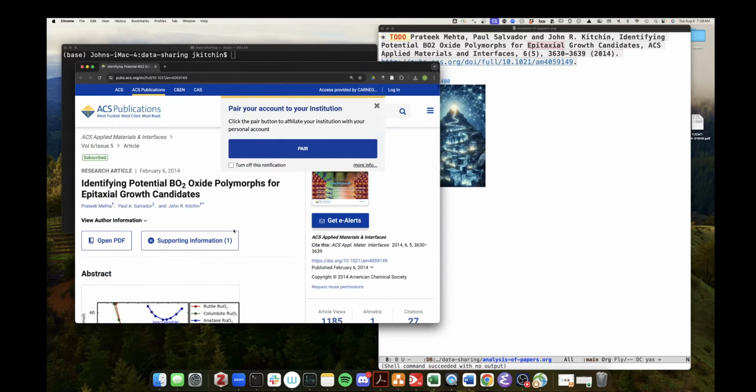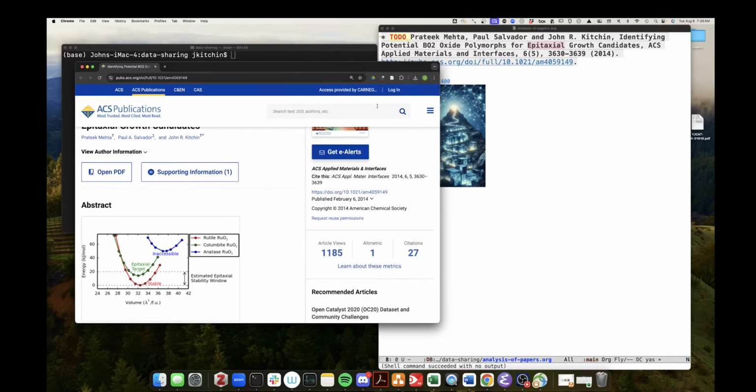The goal of this paper was to use computations to find metal oxides of BO2 composition, like RuO2, titanium dioxide, tin oxide, etc., and look at different polymorphs like brookite, rutile, anatase, columbite, and look at where the most stable phases are. And if we could find them in this estimated window, then they are candidates for growth as epitaxial films.